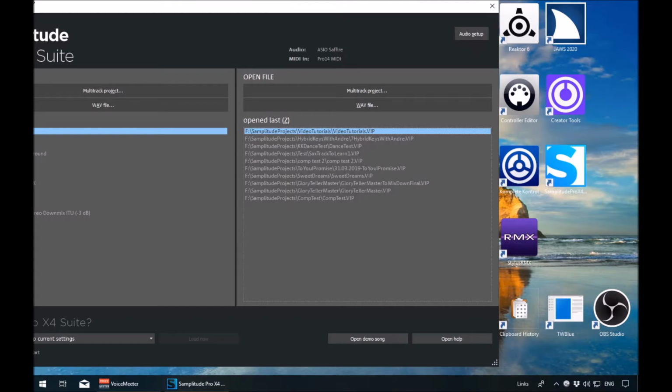Okay, so when you start Samplitude you should be in what they call the start selection. Location, start selection. And that's where I am now. If for whatever reason you don't see this, you can enable it from the help menu, and I'll show you that when we get into the VIP and we've created our project.